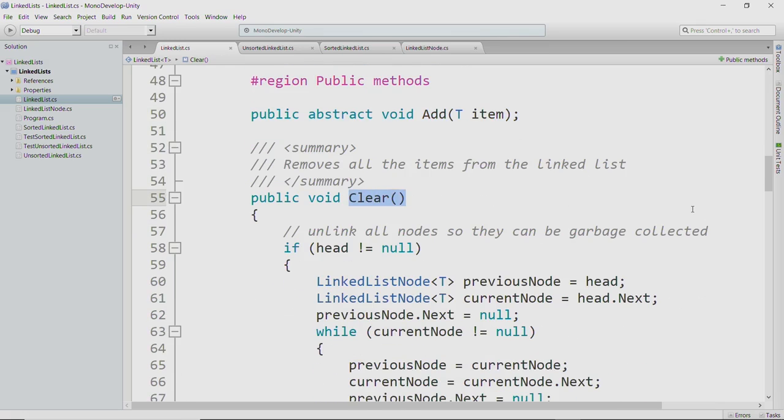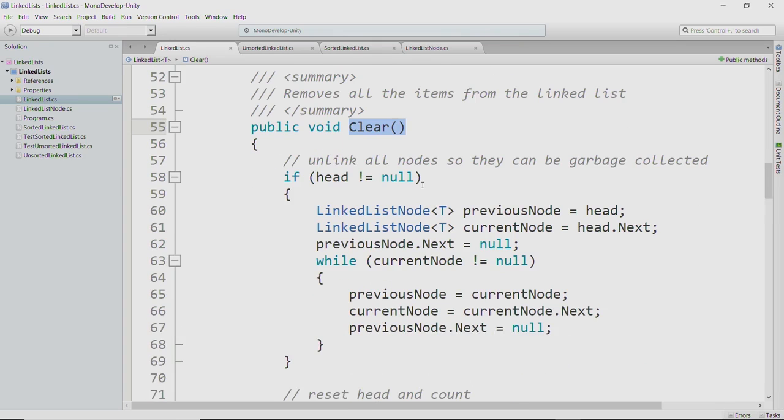Clearing is more complicated than we saw with the dynamic arrays. So here's the issue. We have references to all the linked list nodes in our linked list, and the way garbage collection works is if an object in memory has a reference to it, that means it can't be garbage collected. So we can't just set the head to null and set the count to 0 because all those nodes that are hooked together in our linked list will have references to them, and so they can't be garbage collected.